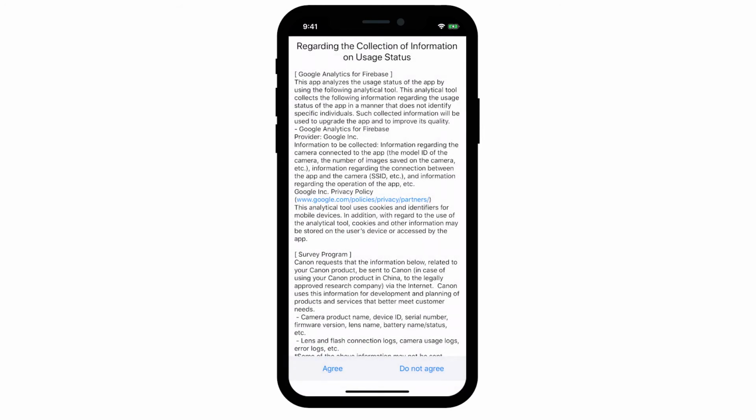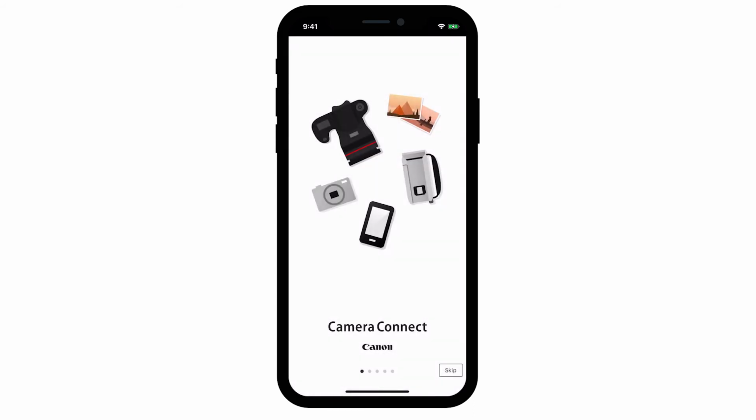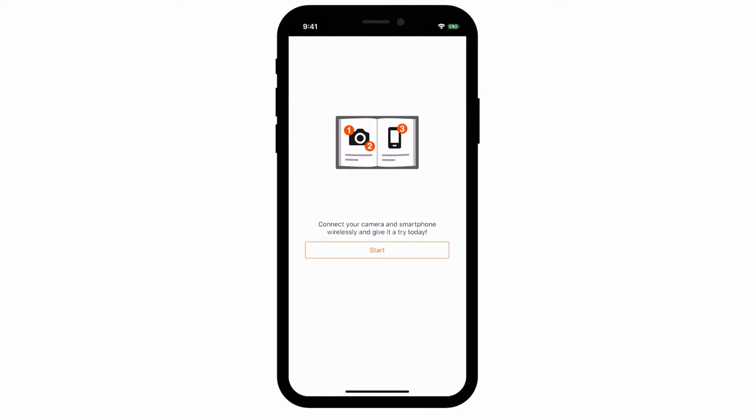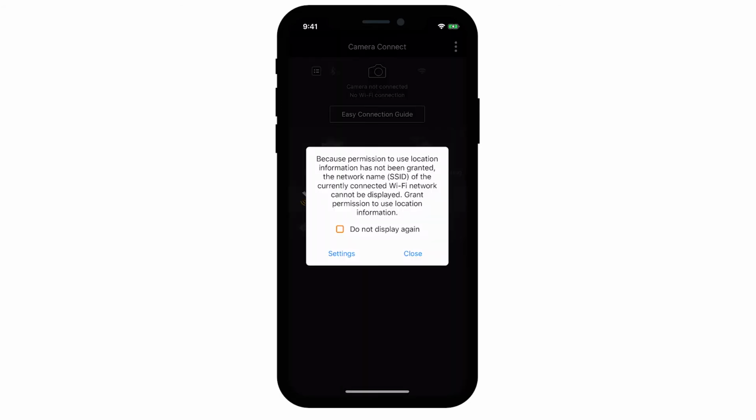If this is your first time installing the app, the following screen will appear. Read the agreements, and if you agree to the terms, tap Agree to continue. On the Camera Connect welcome screen, tap Skip. The Camera Connect welcome screen will only appear once the first time you open the app. Tap Start. A screen may appear asking you permission to grant Camera Connect access to your location. If you don't want to see this message again, tap the box next to Do Not Display Again. Select an option to proceed to the next step.